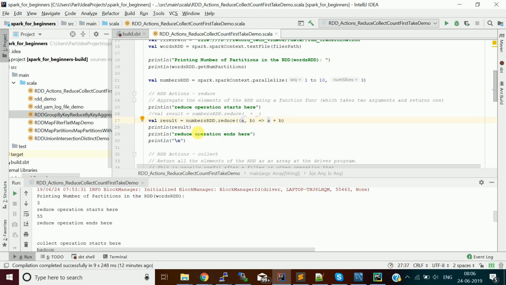So once you add this, actions will return the value to the driver program, right? So I'm creating a result variable and just printing it. If you sum up numbers 1 to 10, you will get 55.